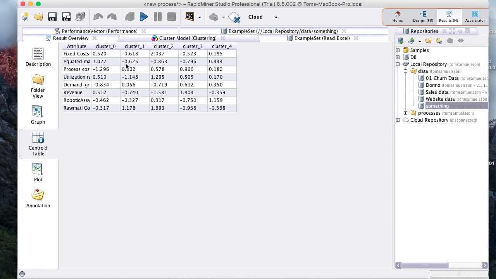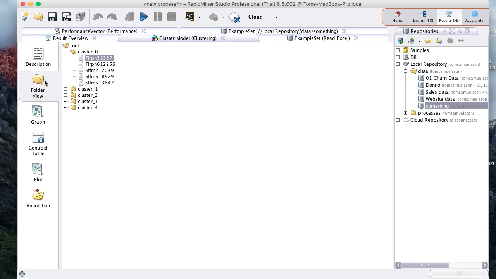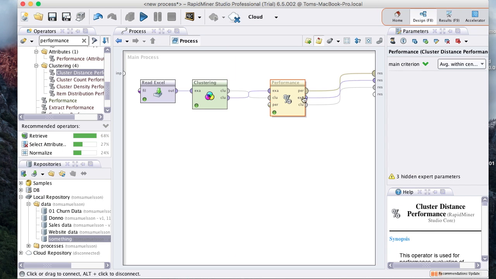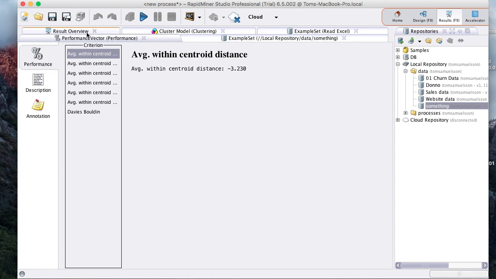If we want to go into more detail and depth, we can use the centroid table to see the centroid distance. And there is also a plot which we will not go into more depth in right now. But as you might have remembered, we also inserted a performance operator. So what we want to do now is check how well it performed. And here we can see each single one and what average distance they have within each cluster.